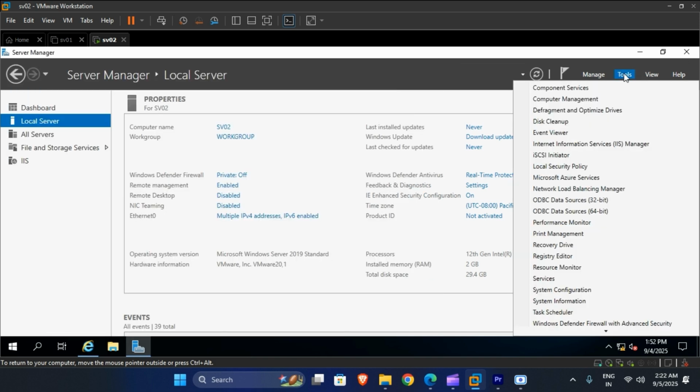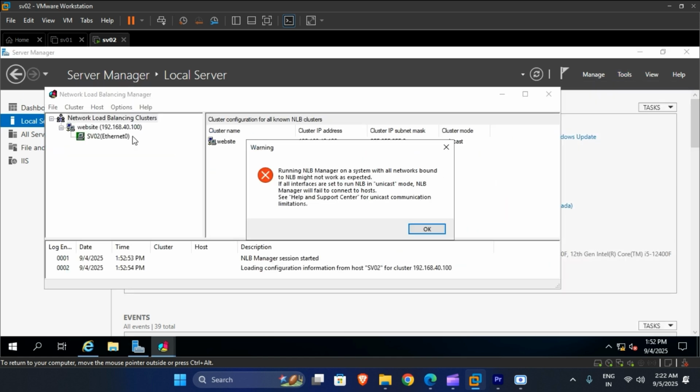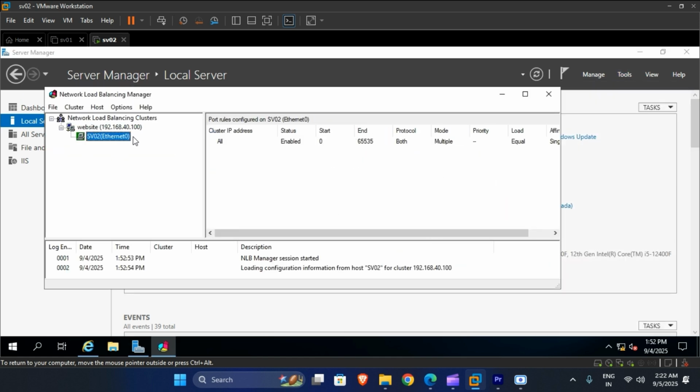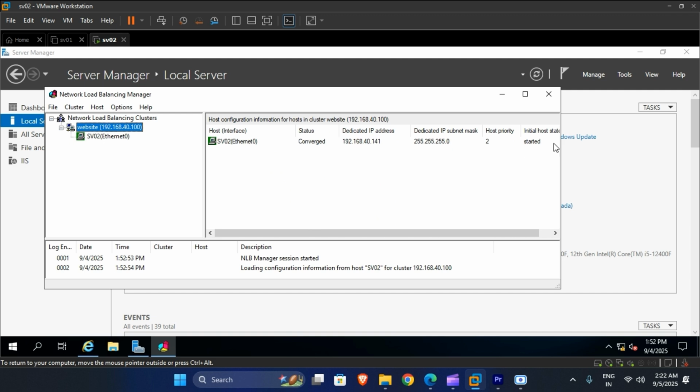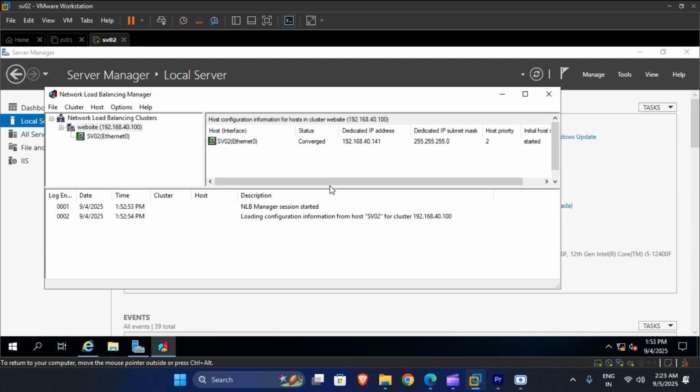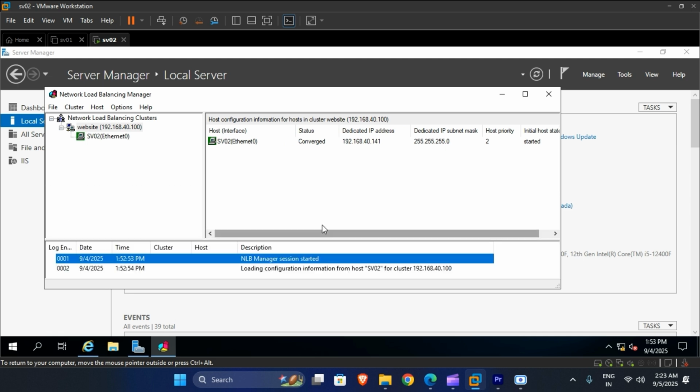In SV02, if we go to tools, network load balancer, okay, you can look here. Is this one live? Look, this one is live. Okay, and server one is not here because it is already shut down. It is turned off. So congratulations, you have successfully created a network load balancing cluster, and you have deployed a website on an IP address. You have also checked that your load balancing is working. Your traffic is distributing, and that's it for this video.